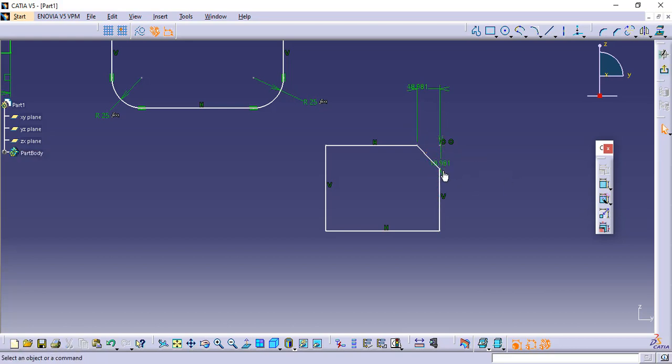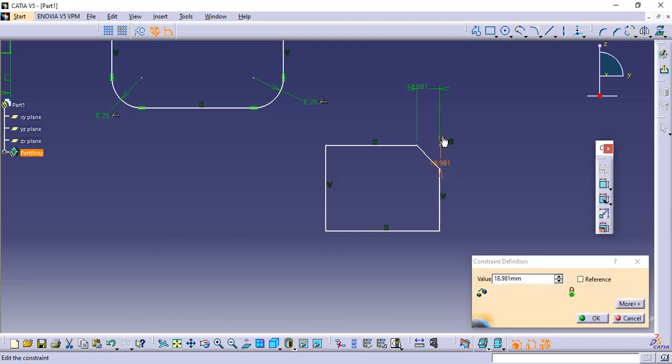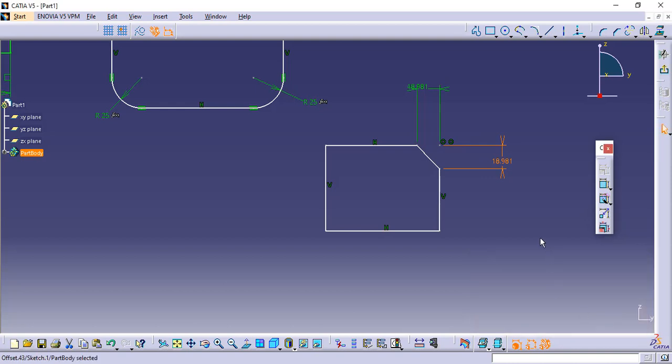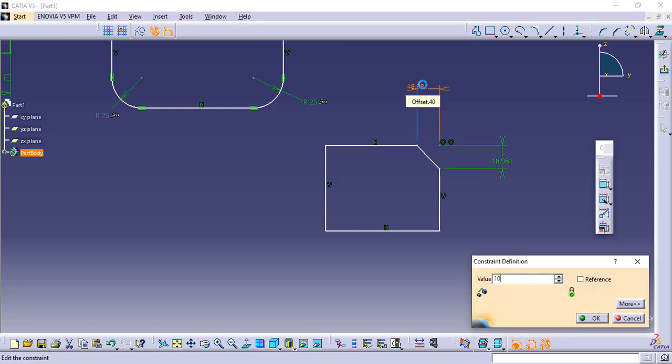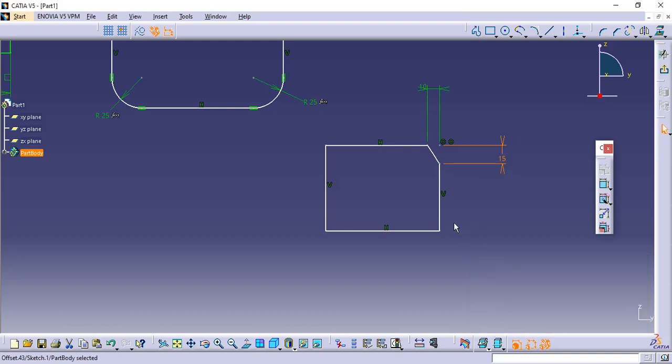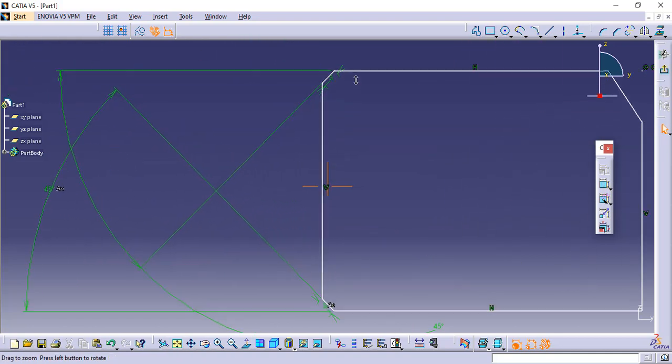Click here, and my mouse is not properly working. Sorry for the inconvenience. Okay. Double click 10 and double click, you can give 15. Now in the same way, if I put the chamfer on both the corners, select these 2 corners, chamfer will give a hypotenuse. I want the angle to be 45 degrees and the length to be 5. We have 2 chamfers here.